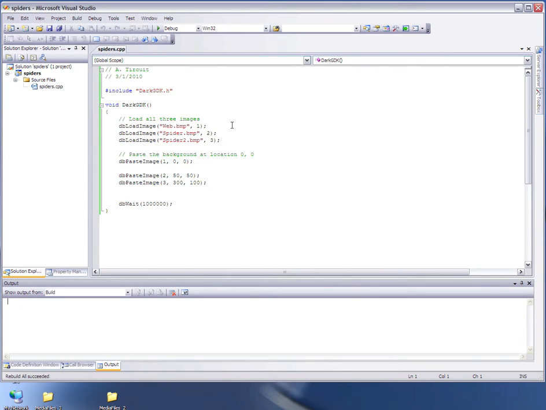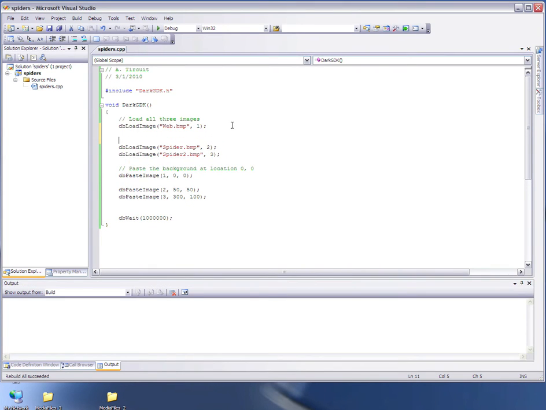And you have to set the color key before you actually load the images which have the green backgrounds. So the command is db set image color key. And this takes 3 numbers, a red value, a blue value, and a green value. Now the background color in this case was pure green. So we put 0 for red, 255 for blue, and 0 for green.